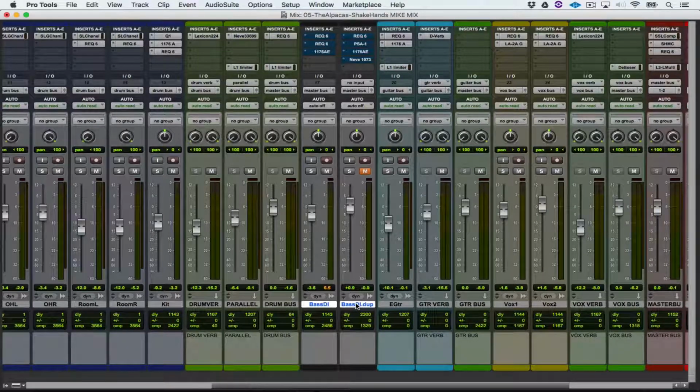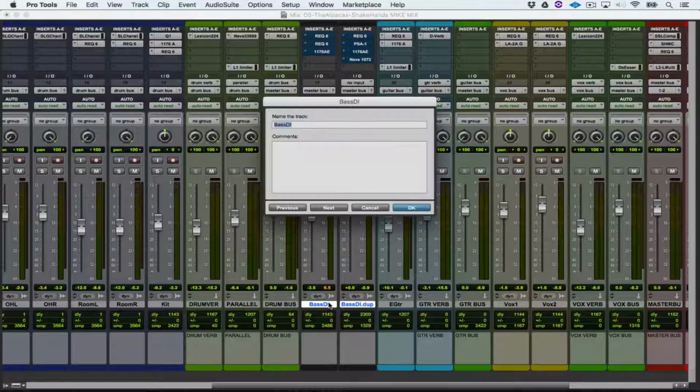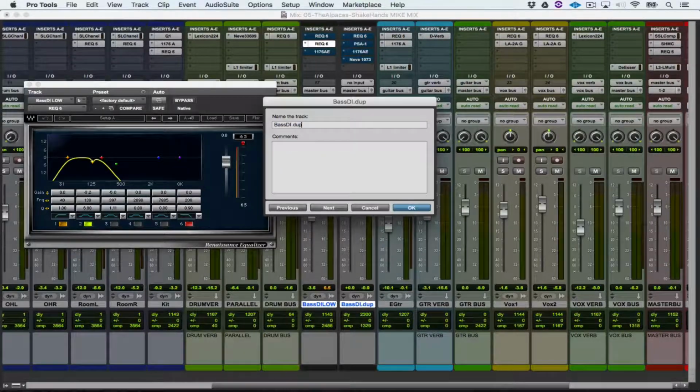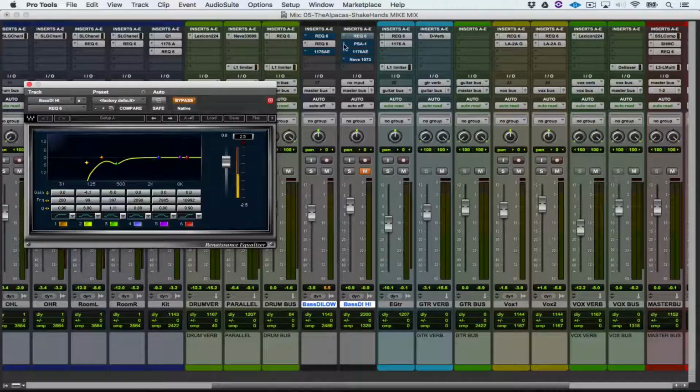And then what I'll do once I've got a duplicate is I'll split the two tracks using filters based on their frequencies. So on this first track, let's label this one bass DI low. And what I like to do on here is I'll use a low pass filter, and I've got it set at 200 Hertz. And then on this track here, I'll label it bass DI high. And on this track, I used a high pass filter set at 200 Hertz. So now what I've essentially done is I've separated all of the low end on this track, and this track is more of the high end and mid-range stuff.